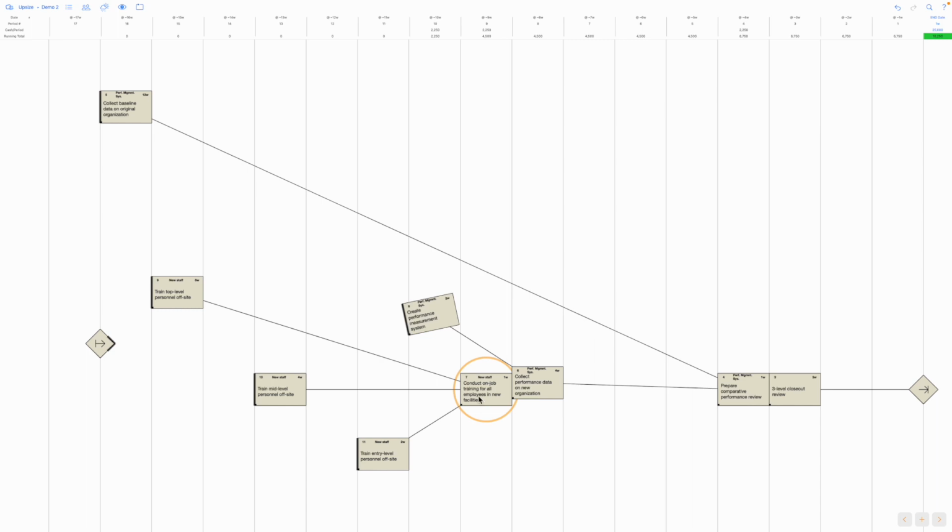Task 7 is the active task indicated by the circular cursor. Here's what happens when we want to advance the cursor to the left. If Task 9, train top-level personnel off-site, has finished. Task 10, train mid-level personnel off-site, has finished. Task 11, train entry-level personnel off-site, has finished. Can Task 7, conduct on-job training for all employees in new facilities, start?